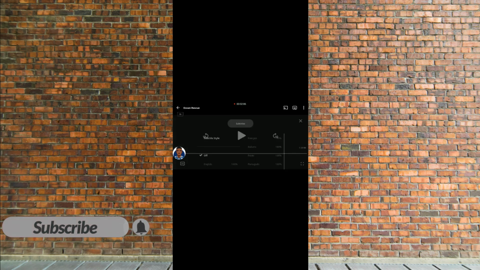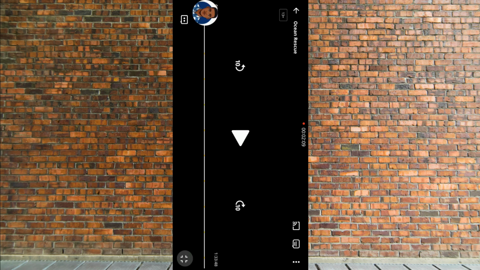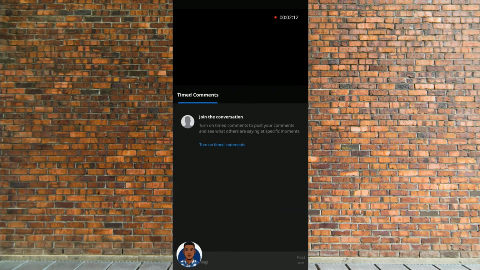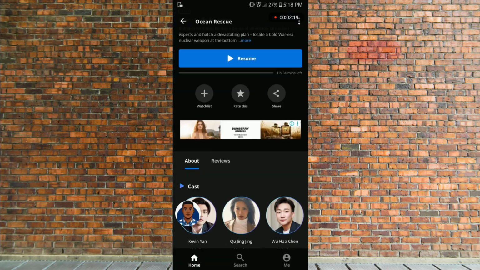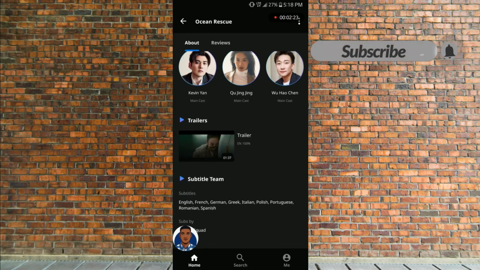So for you to know the available subtitles on a movie, you need to check the movie's description before you watch. So to do that, you hop on the movie and you scroll to the bottom here. You see the cast and everything, and you see the subtitle here. The available languages are here, and then that's it.